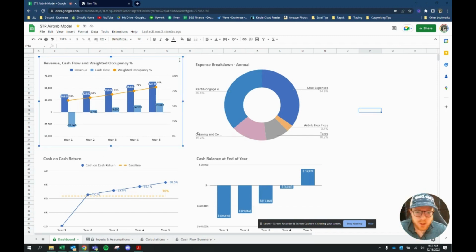But anyway, the four that I have set up here, out of the box, are a look at your revenues and cash flows and occupancy for the first 5 years. So this model goes out 5 years. If you need it to go out longer, again, you can reach out to me. I do have a custom model that can go for longer than that.